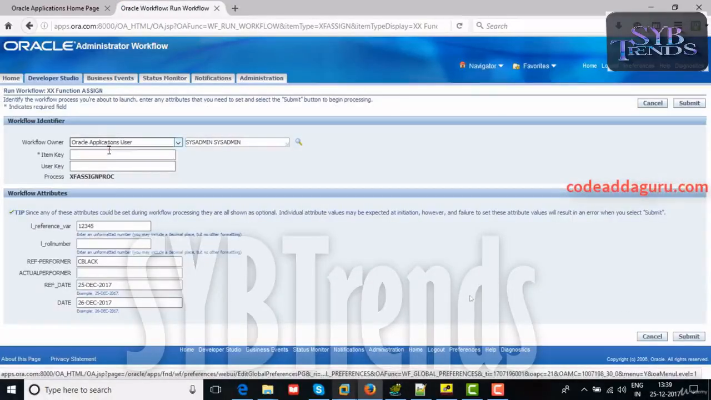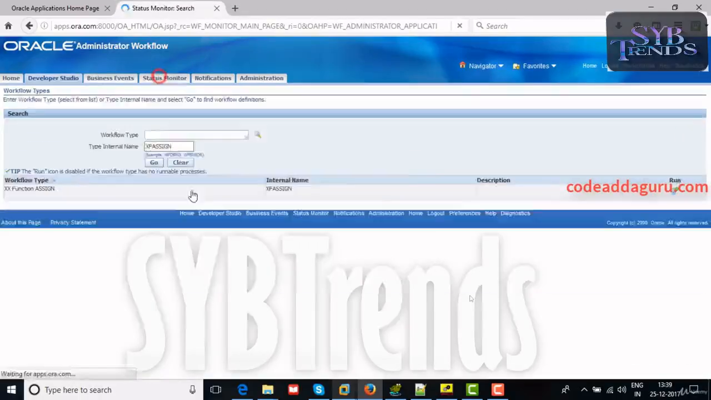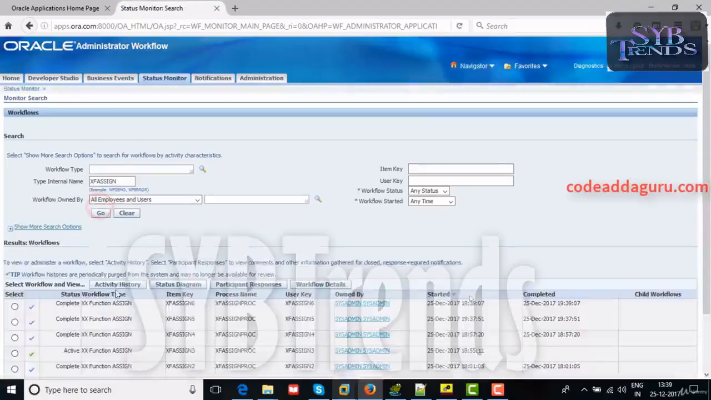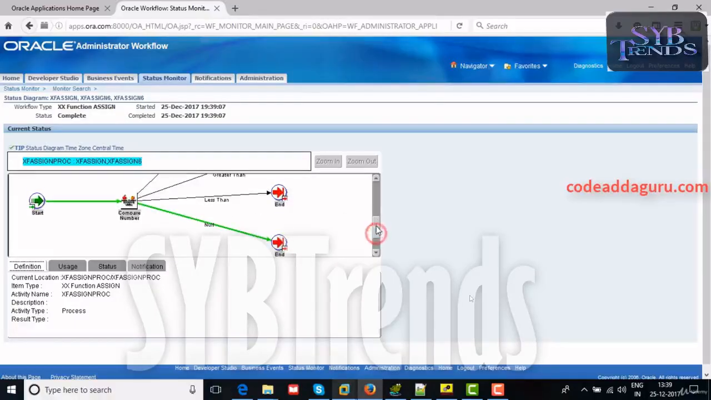And submit. Item key is 6. Okay. Go to status monitor. It is completed. Now go to status diagram. See, which transition has it gone to? The null transition, because the reference value is there, but the compared value, means the test value, is not there. That's why we have got the null transition.